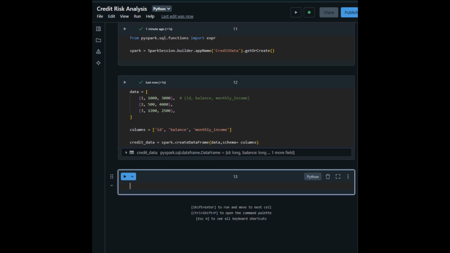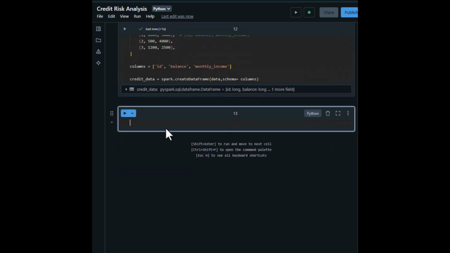This section sets up our sample data with the columns ID, balance, and monthly income. The data includes 3 sample records with different financial profiles. We then convert this data into a PySpark data frame, making it easier to perform operations like transformations and aggregations. And next step, add the PD column using the provided expression.